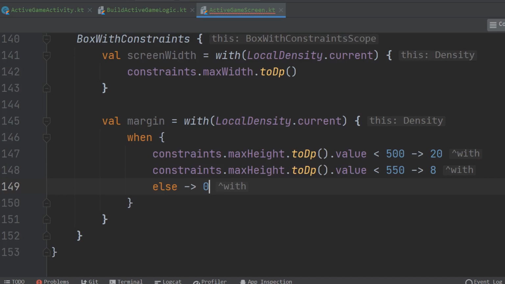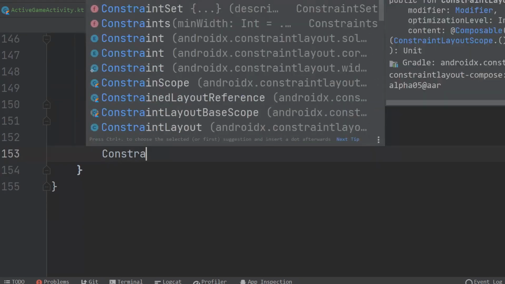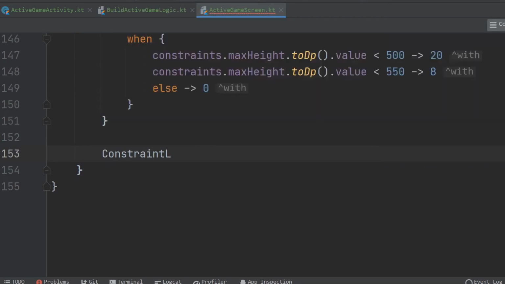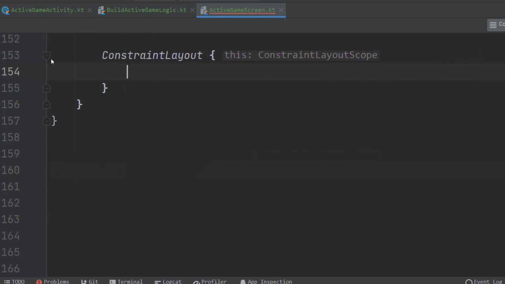The margin of the board also needs to change based on the screen density. I arrived at these values simply by testing the app on various densities using the emulator. Next, we will write a constraint layout, which is a totally awesome way to manage dynamic layouts.